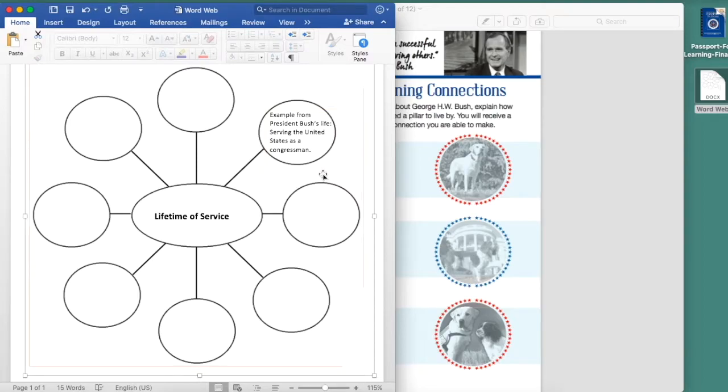Many of the jobs President Bush held on behalf of our nation, congressman, vice president, and president, among other roles, are established by the United States Constitution as the framework for our rule of law.